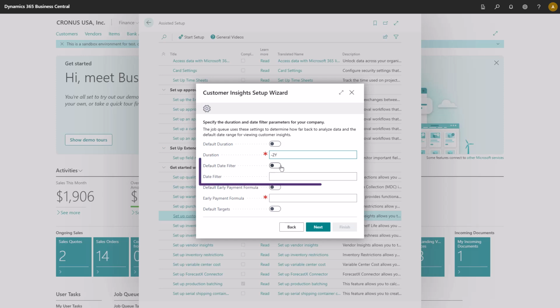You can turn on the default date filter toggle to view customer insights for the past 6 months from the current month. Instead, I will enter a formula that allows me to look at the insights for the past 2 years.